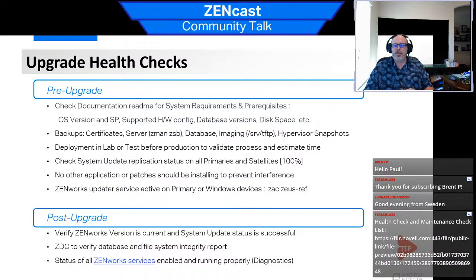And then ZENworks update or service active on the primary or Windows devices. And you can do that with a zac zeus ref. That's the ZENworks update system refresh command. Post upgrade, verify the ZENworks version is current.